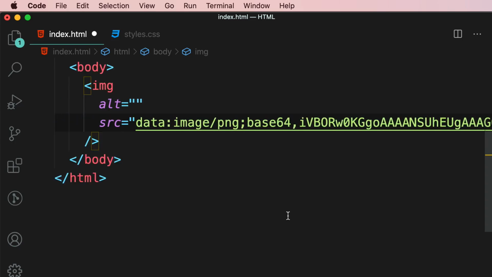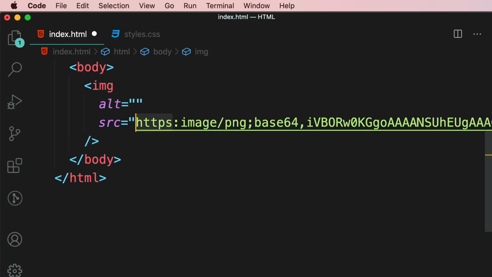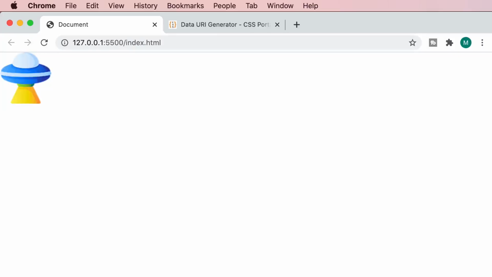So all the URLs we have talked about so far started with HTTP or HTTPS. That is the protocol in a URL. Now data is another protocol which is used for representing a binary file in a sequence of characters. Right after data, we have colon. Then we have image/png. This specifies the type of data we're representing here. And after that, we have the actual data. So if we save the changes and go back to the browser, we see this UFO.